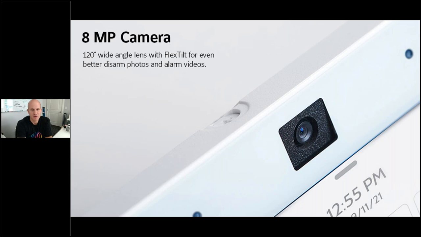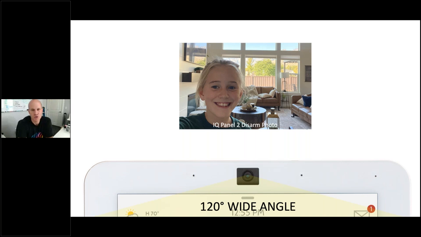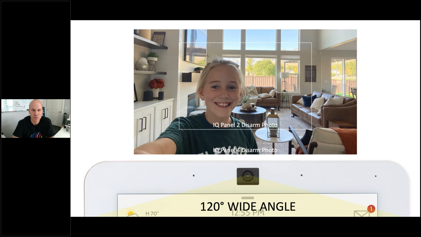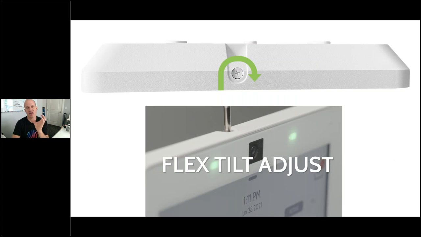One of the things we did is we went from a regular field of view to a wide field of view. So you're going to be able to capture a lot more from this camera than you were able to on an IQ Panel 2. That really helps depending on the installation environment and where it's mounted. And then the other thing, of course, is the actual flex tilt adjustment. This is a mechanical adjustment, the ability to really change the angle of the camera up or down, in addition to that wide-angle lens.